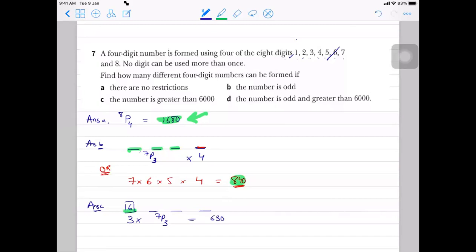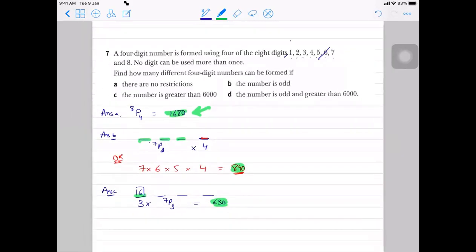630. Yes. Then for the next part, I want a number that is odd and greater than 6000. So there are two restrictions. I want a number that is odd and greater than 6000. And this is where you might be needing to make the cases as well.